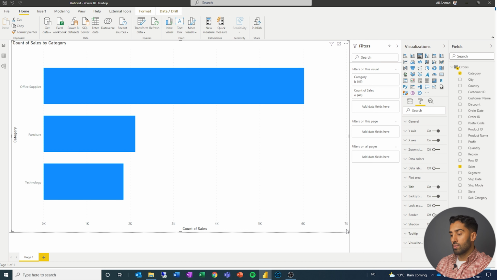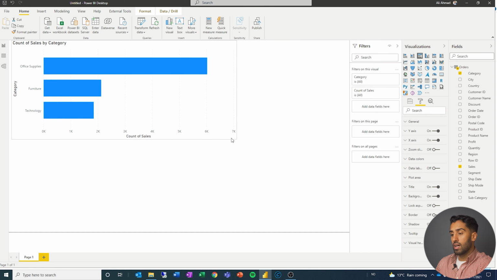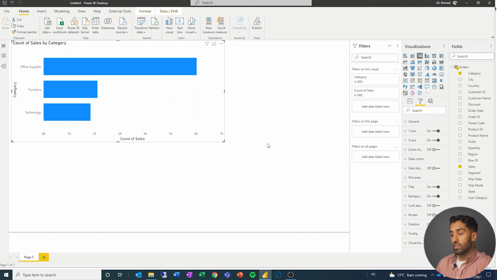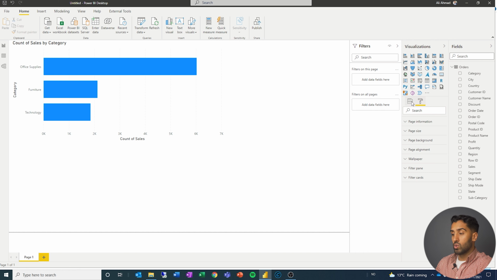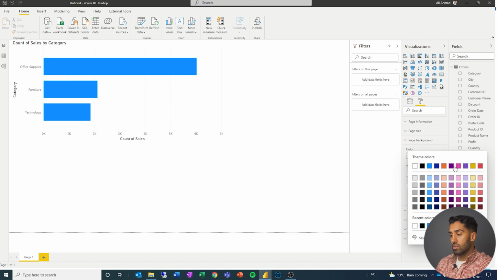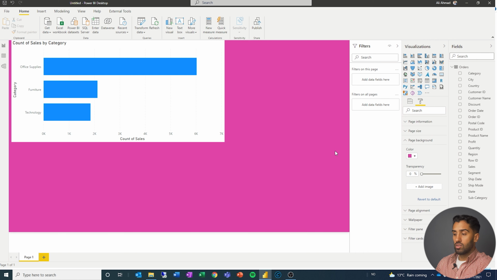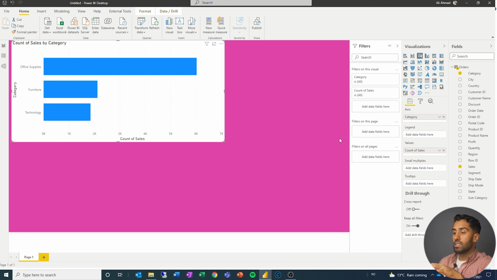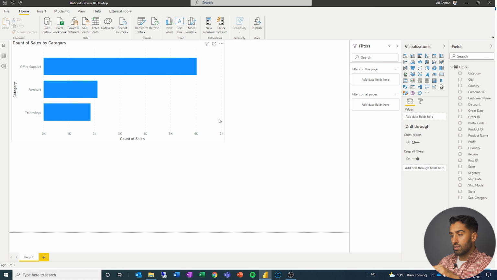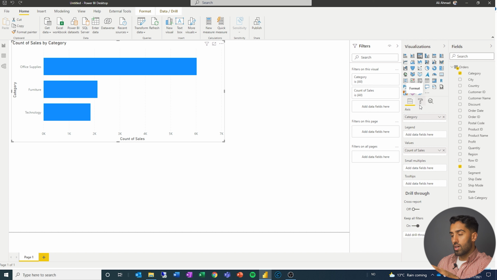Now you want to make sure it is active, because you see now, if I click outside the visualization, then it is actually showing the options for the page, the background page. You can see that if I go to page background, I choose another color, and I take down the transparency. So make sure when you click the element, it is formatting the active element that you have clicked. So if we go back, because that color is not very nice, now we are on the right bar chart.